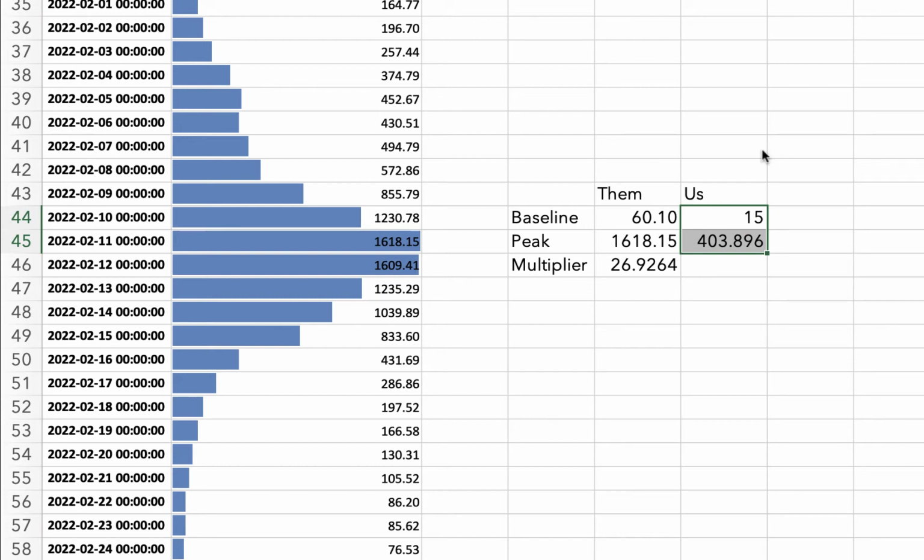Okay, so now that we know that we're going to get 403, we'll just round it. We'll just say our peak is 400 units. Remember, these are educated guesses. So we're going to sell about 400. The only thing that we have to figure out is when does the ramp up to this peak actually start? What's the start date?